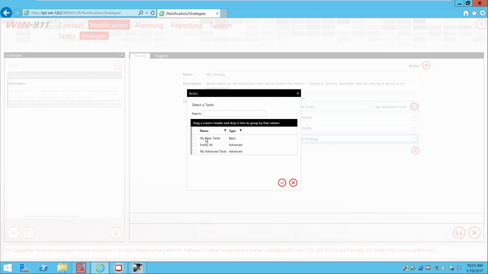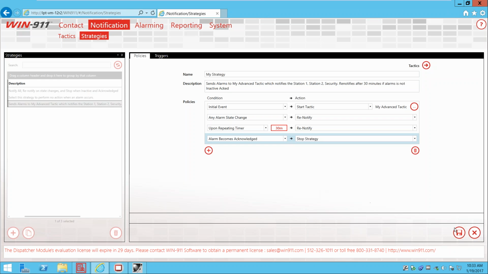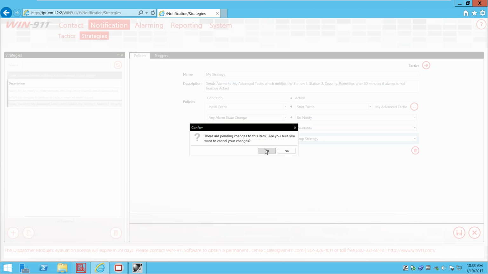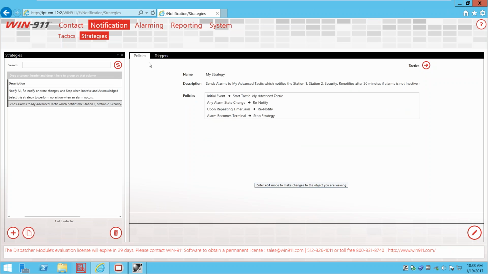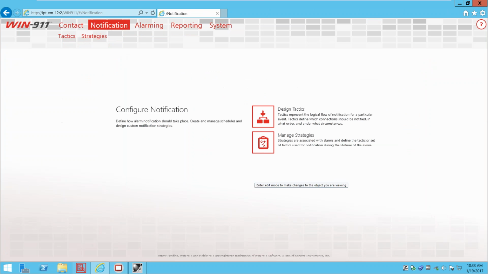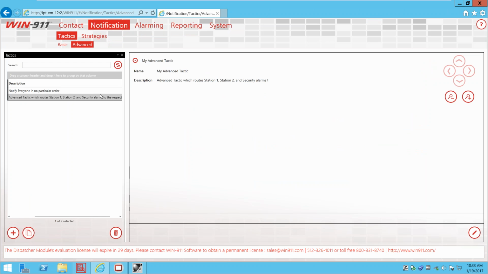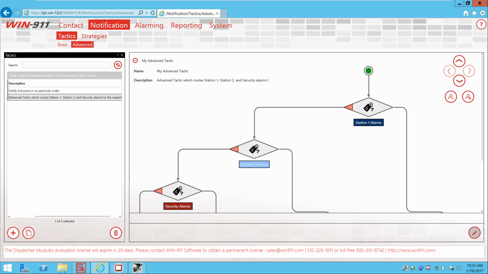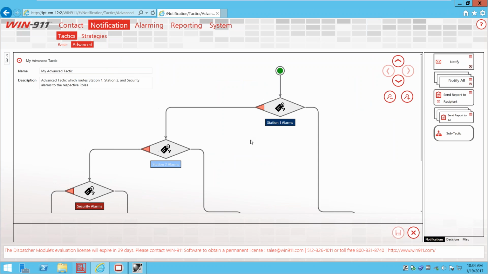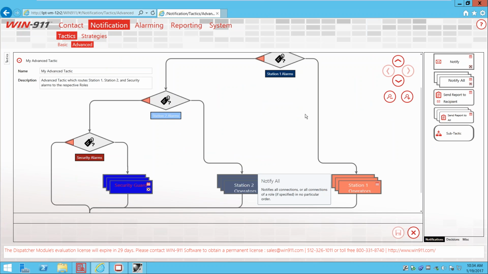You basically browse for these tactics here, and you choose which tactic you want to run. And remember, the tactic is more or less a call-out list. So this is a strategy, and here is a tactic. So here's that My Advanced Tactic that I was referencing in that strategy. So what it's saying is it's coming down here. It's checking to see if an alarm is a Station 1 alarm. If it is, I'm going to notify my Station 1 operators. If it's not, I'll check for Station 2 alarms. I'll notify those guys. If it's not that, then I'll check for security alarms, and I'll notify those guys.